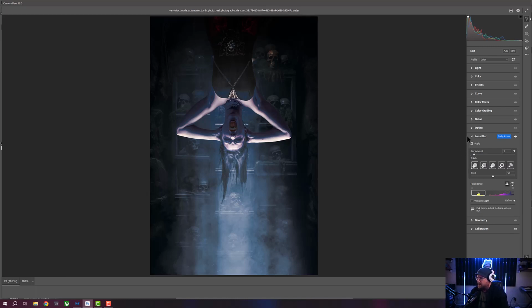The next thing to do is I'm going to go to optics, maybe add a little vignette just to crush it a little bit more. And then I'm not going to mess with distortion or anything like that. Detail, I might actually raise the sharpening a little. Not going to do any more color grading. I feel like I'm already kind of somewhat there.